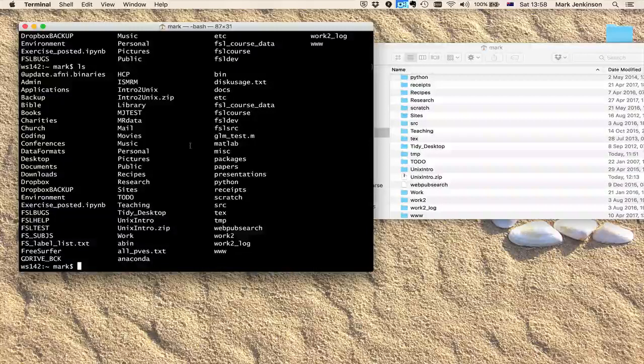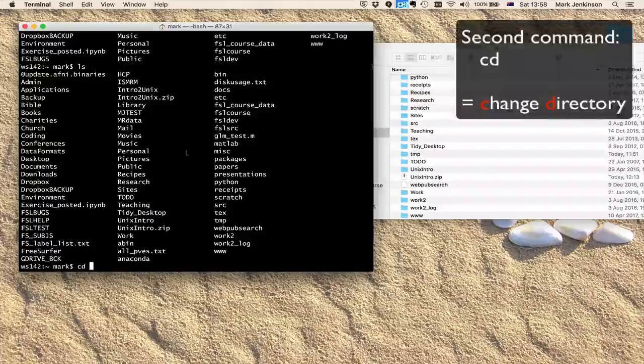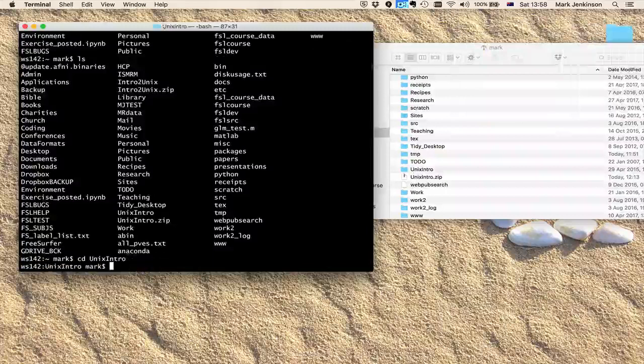And the second command that we're going to use is the one which enables us to move around. It's called change directory. So as I said, directory is another name for folder. So change directory allows us to move. So cd space, and then I could give it the name of any of these folders, any of the directories. Let's go into UnixIntro, because that's one that you'll have as well. So I cd into that.